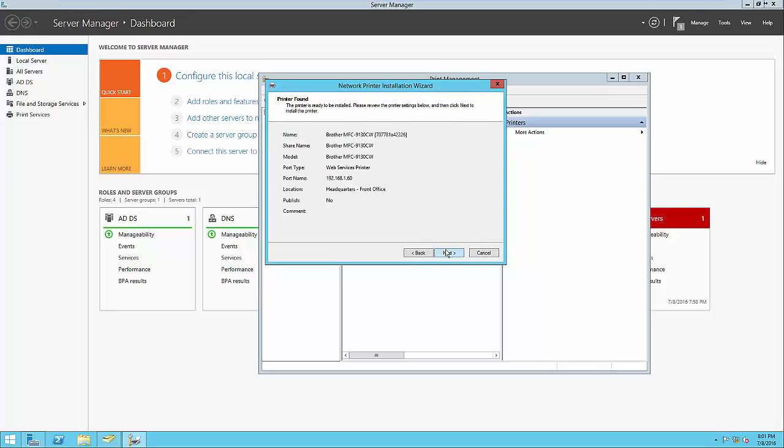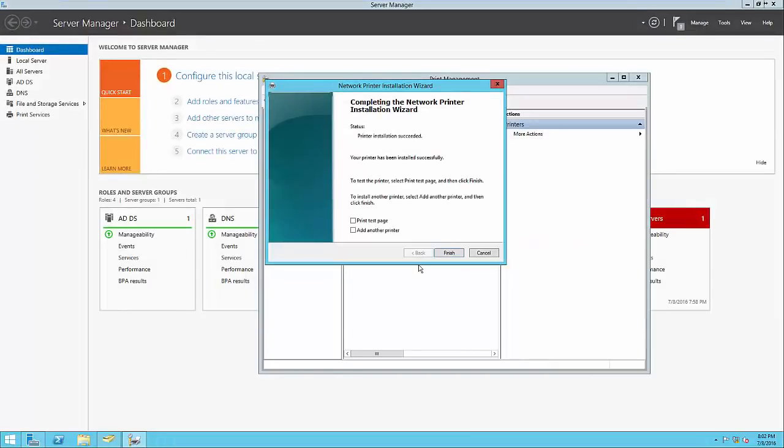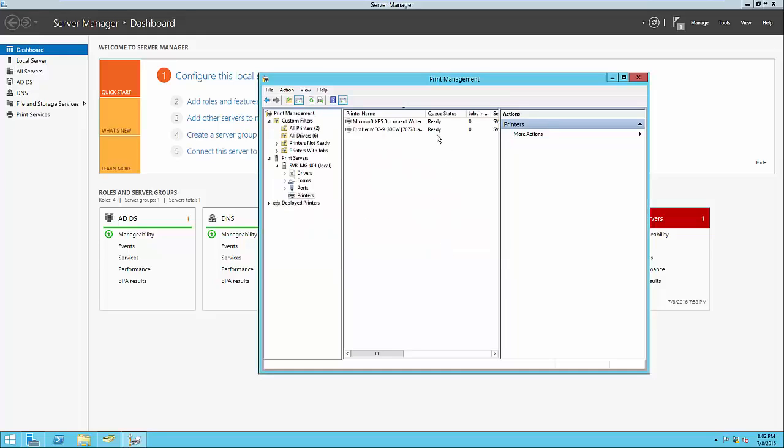So we'll select Next. It'll give us a summary of our settings. And it will begin to install the printer. Once the printer installation has succeeded, we could actually go ahead and try to print a test page just to make sure that the server's connection to the printer is working. Or we can add another printer if we have multiples that we need to add. But we'll go ahead and click Finish. And we'll see that in the queue, this printer is ready to print.